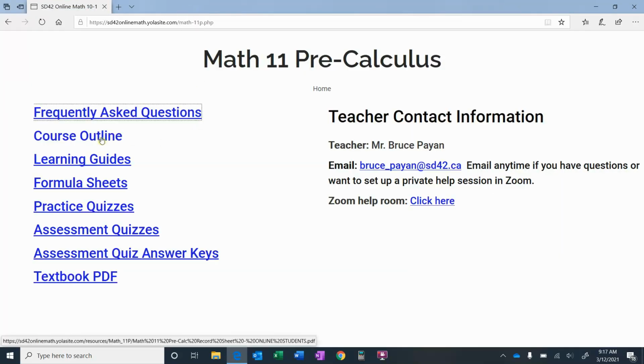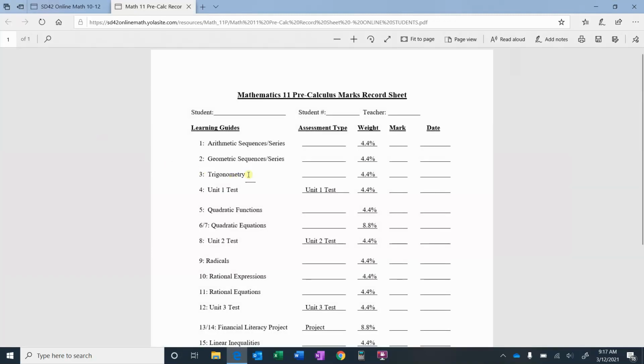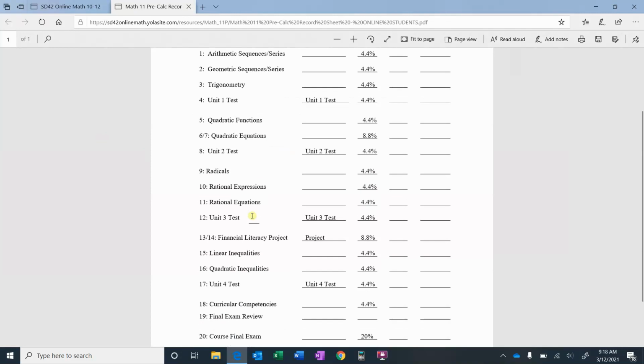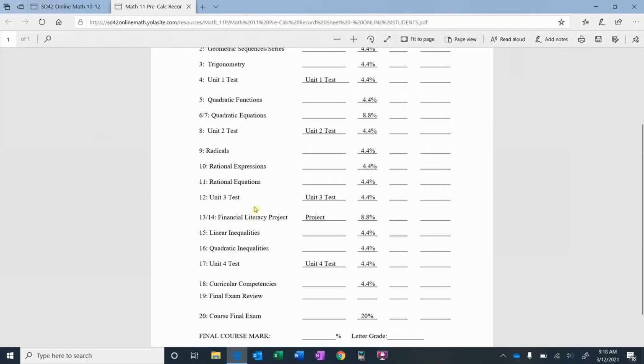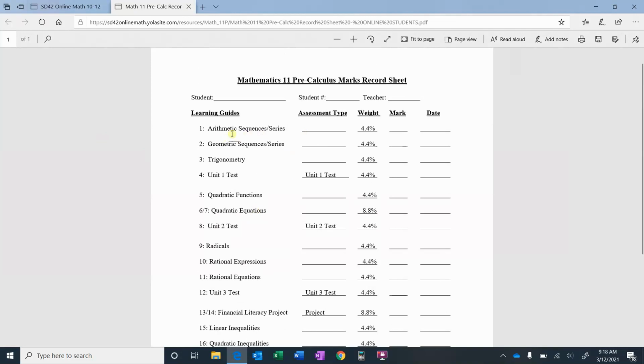Okay, let's look at the course outline. Click on this, and this brings up the Math 11 Pre-Calculus marks record sheet. So you can see here that there are all the topics in the course, and the course is set up by 20 learning guides. Okay, learning guides 1 to 20. And you can see that learning guide 1 is on arithmetic sequences and series. That's the first thing you're going to learn. And geometric sequences and series will be the second thing, and then trigonometry, and then there's a unit test, and it shows you the weighting of each of the things that you're doing here.